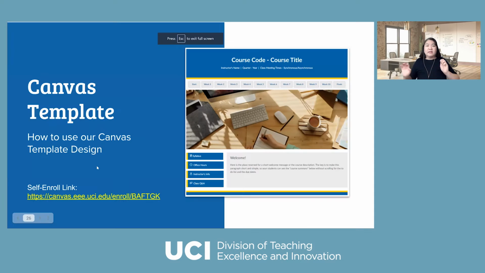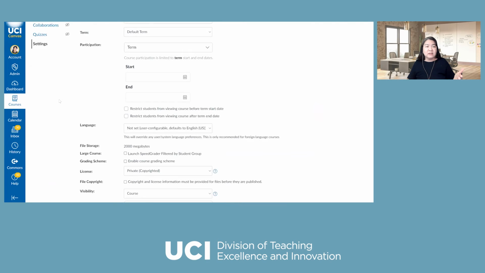Okay, here we go. Now here comes the really exciting part: I'm gonna show you the template that this faculty was using in the presentation. You will all have access to this template on your own. Right now, there's a link right here, and I'm gonna show you what this link means. First of all, let me put it in the chat for you. Once you click on this link, you will be asked to self-enroll in a Canvas course, which is this course right here.